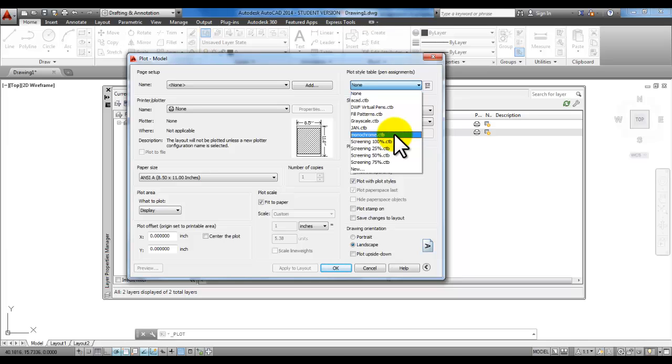If we don't use monochrome CTB and we use none, then what AutoCAD does is take the colors and try to print them to whatever your printer is. If your printer is a black and white printer and you're printing a yellow line, it's going to be grayed out. So use monochrome CTB for your black and white prints. I would suggest using AutoCAD CTB for your color prints, although none is good too.